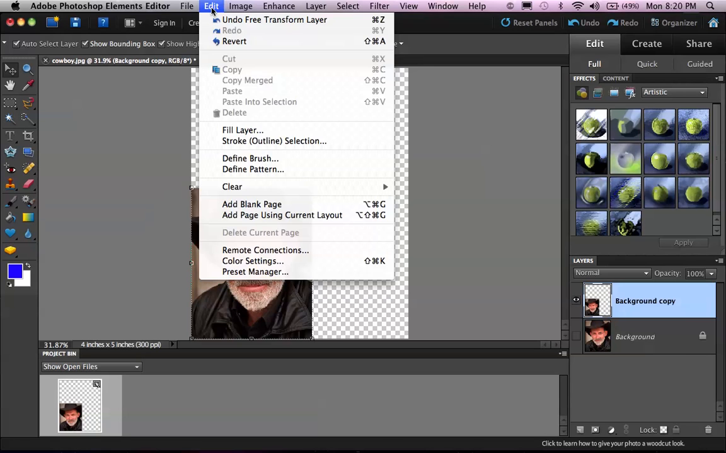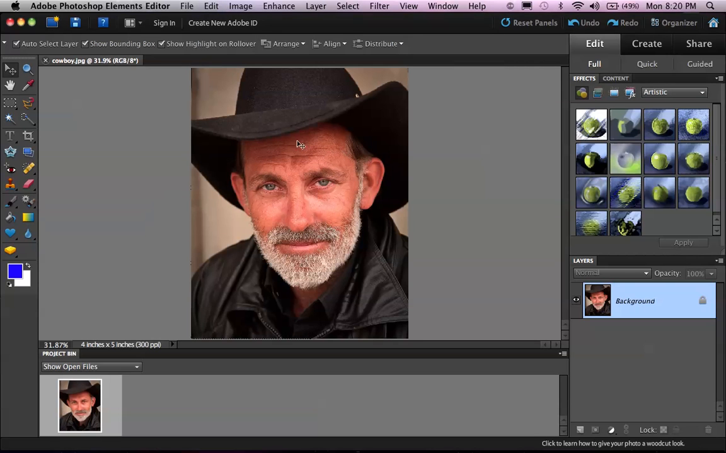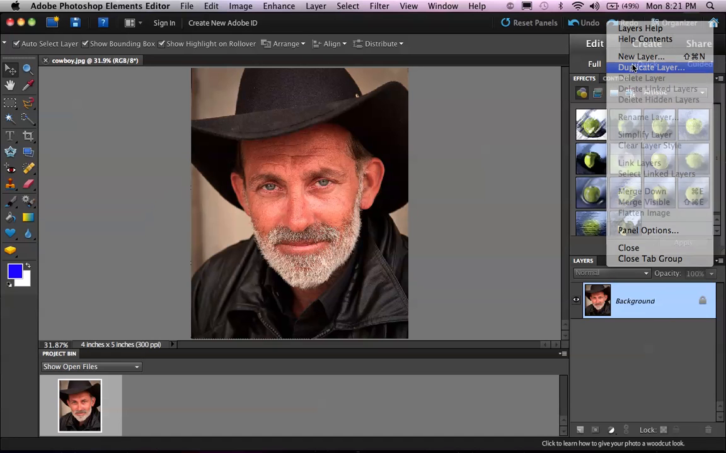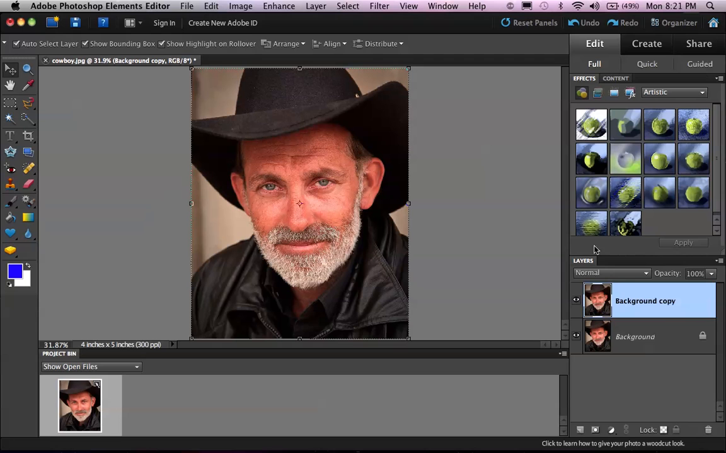But so let's take this back to how we started, and let's go to revert. That will take us back to the very beginning. And as you can see, I'm back to one layer, and it has taken me back all the way to the point where I opened my document. So let's go ahead, and I'll duplicate that layer again, and I'm going to turn this first layer off. Now I'm going to start making my adjustments.